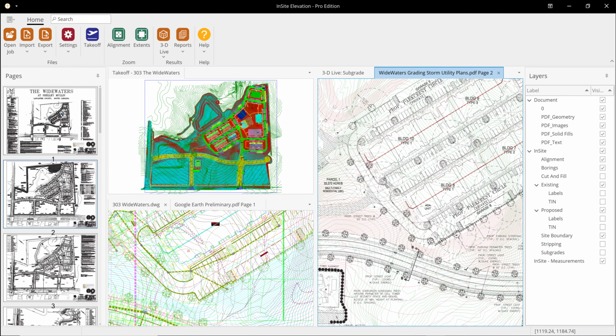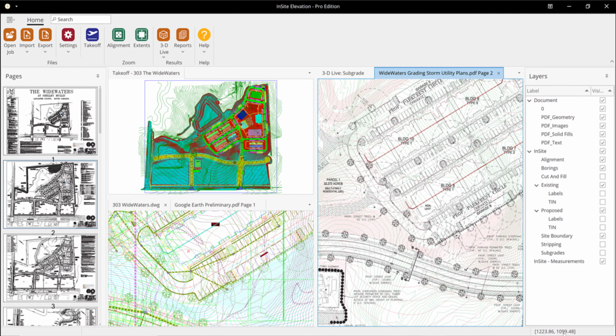These are just a few of the many great features that make work in InSite Elevation faster, easier, and more accurate.